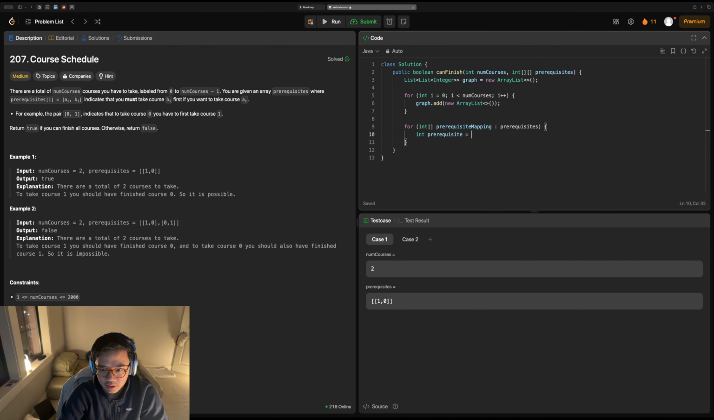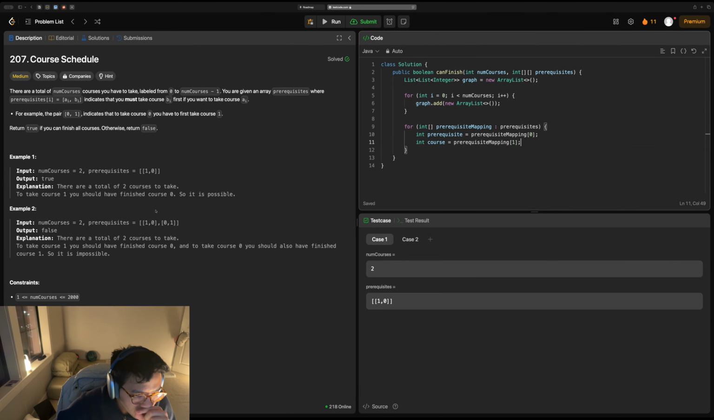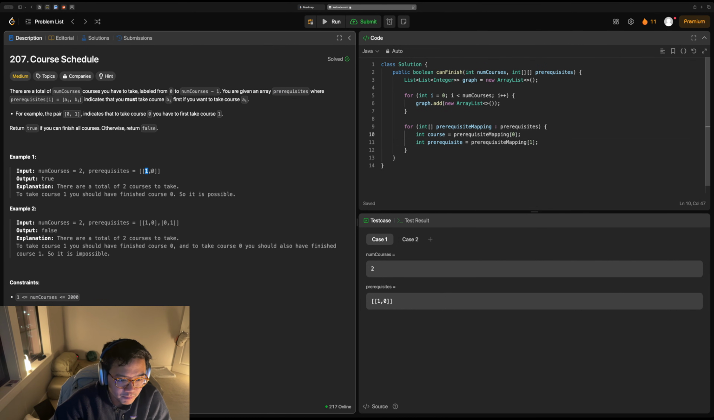int prerequisite equals prerequisite mapping 0, and course equals prerequisite mapping 1, right? To take course 1, you have to have finished course 0. Oh, no. It's the other way around. 1, 0. So to take course 1, you need to have taken course 0. So the second one, the class at index 1 will be the prerequisite to the class at index 0. So I need to take graph.